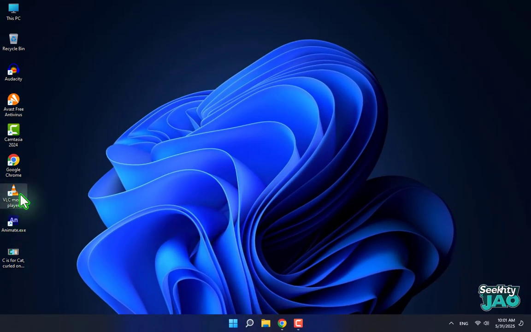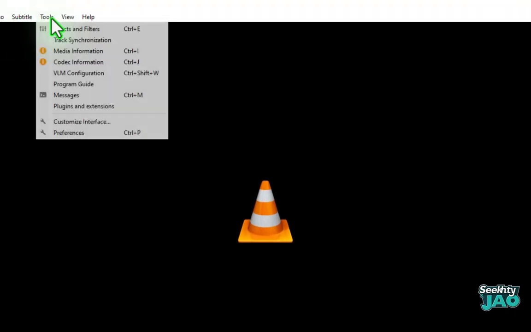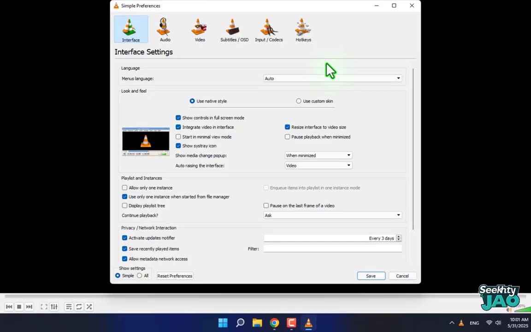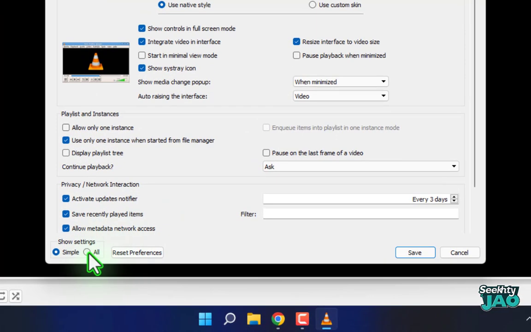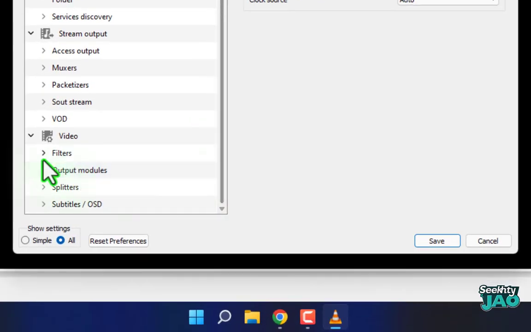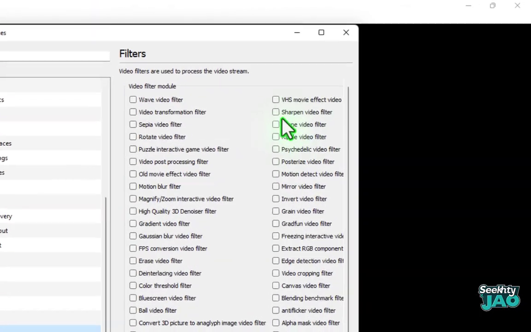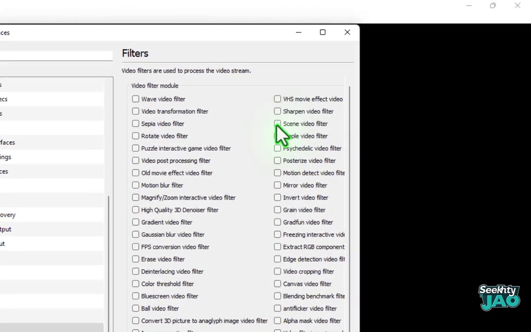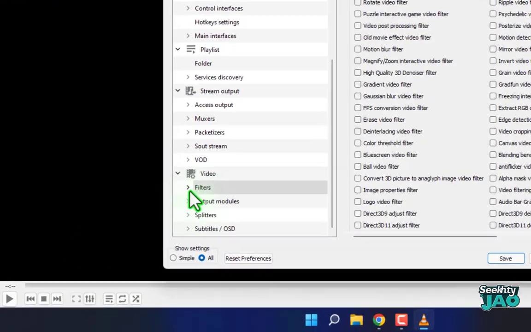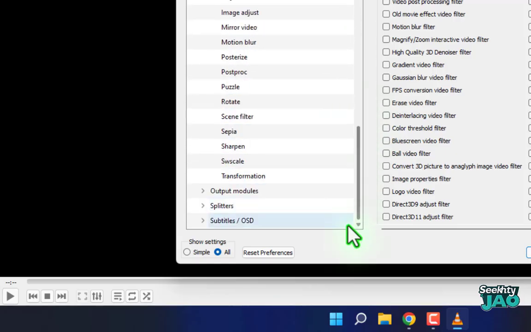Now open VLC Player. Go to Tools, then Preferences. Under Show Settings, click on All. Scroll down to Video Settings list and click on Filters. Now check the Scene Video filter. Now expand the Filters drop-down. Scroll down and click on Scene Filter.